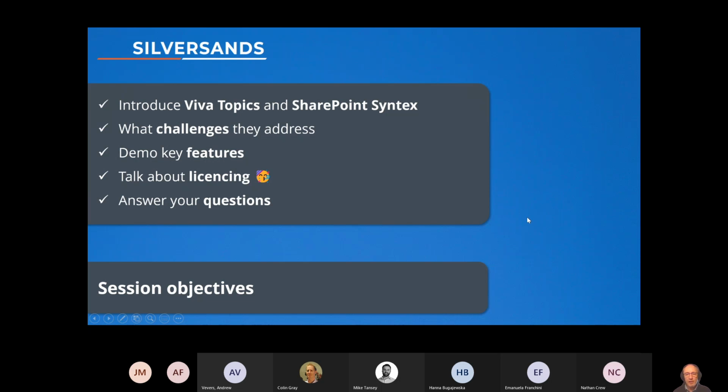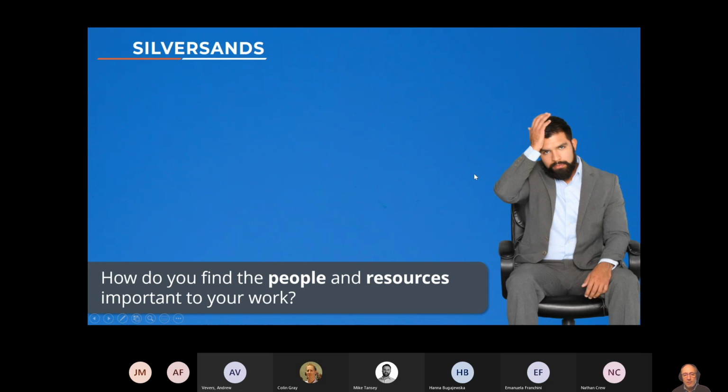So let's get started. The first thing I want to talk about is Viva Topics, and a common challenge that I'm aware of myself, because I experienced this, and certainly my co-workers and other people I speak to, is how do we find the resources that we need on a day-to-day basis to do our work? Now, I'm not talking here about resources like an employee guide or an expense form. I'm talking about documents and files and information that's relevant for something I am doing at this point in time.